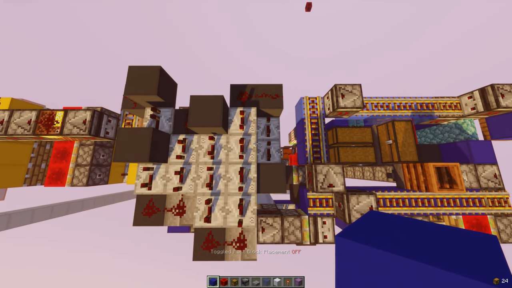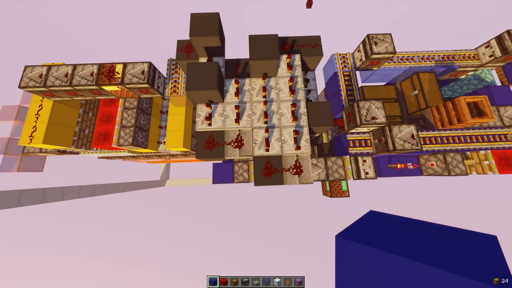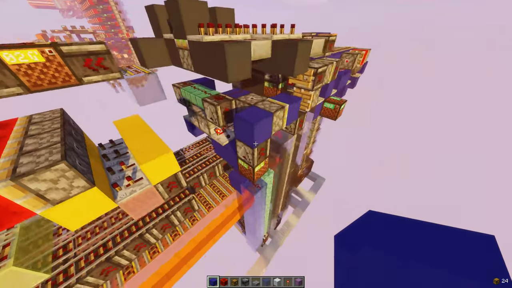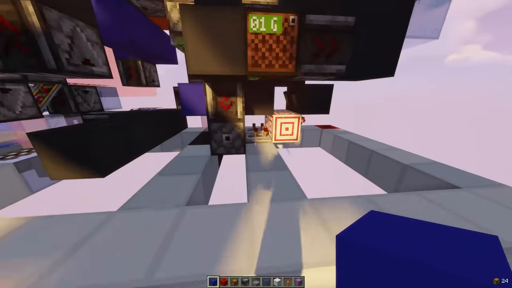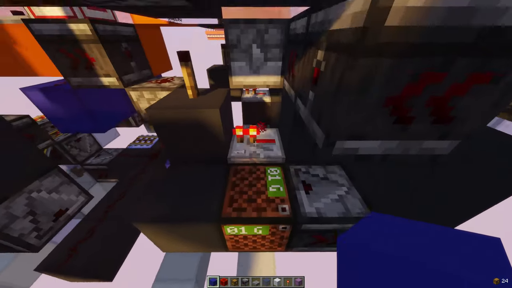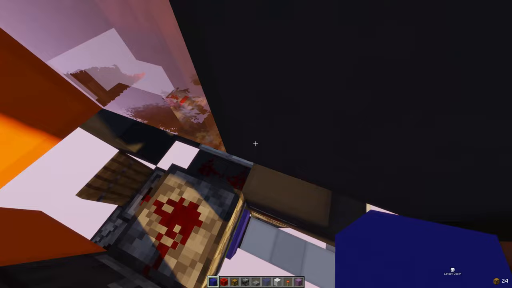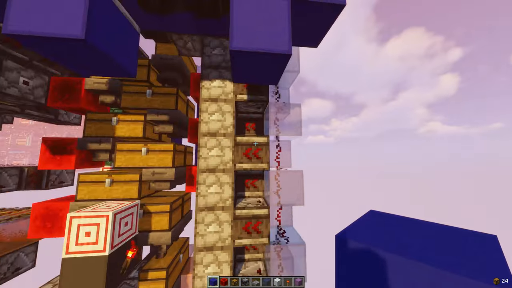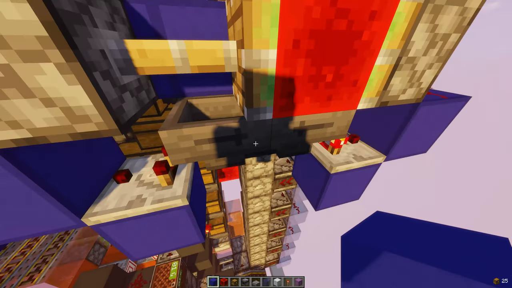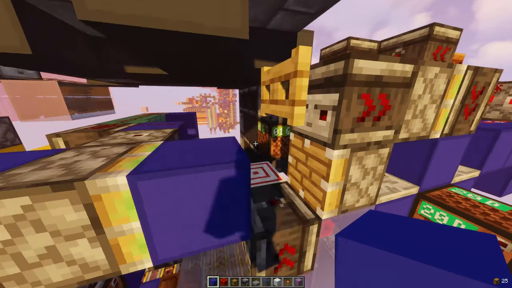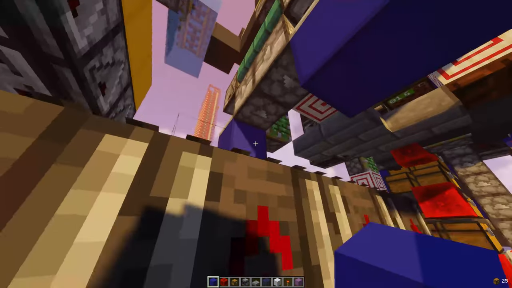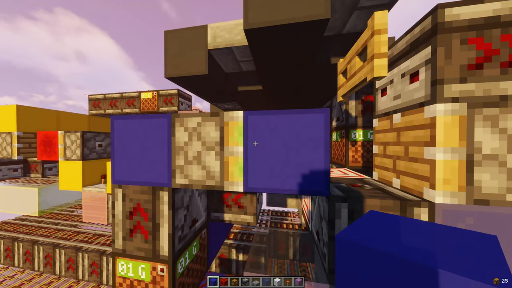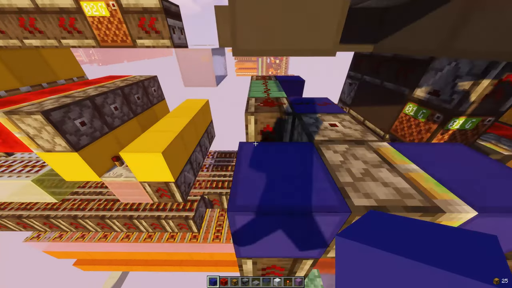Alright, make sure all the observers are on the correct setting. These are all on 3, and this is on 1. All these are on 2. And then we have down here observers that are on 2. These are on 1. And these are on 2 also. Then put 10 items in the hopper clock, and in the counter. Here, put 54 items in total. Make sure this block is here and not here.